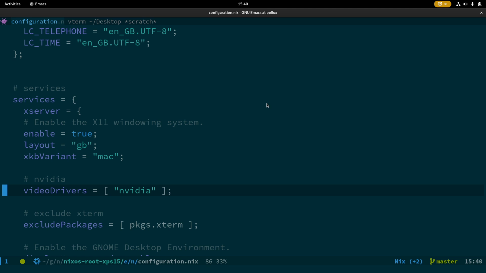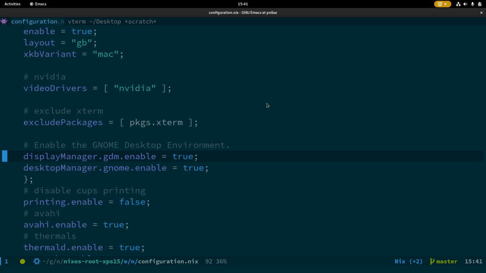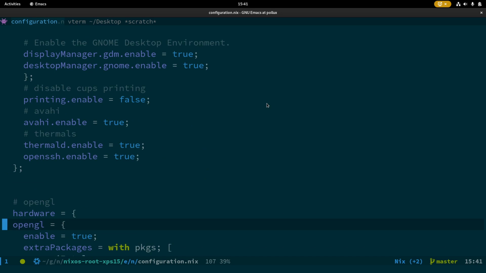NVENC encoding in OBS automatically detected. I ran the auto-configuration wizard before, and then it selected software encoding. Set NVIDIA up, switch back to OBS Studio. Boom, it automatically configured itself for NVENC encoding. Brilliant. We exclude xterm. We enable GNOME. Disable these things.